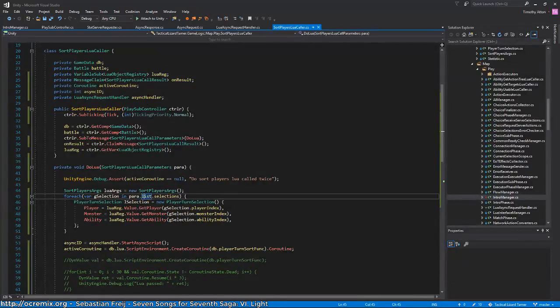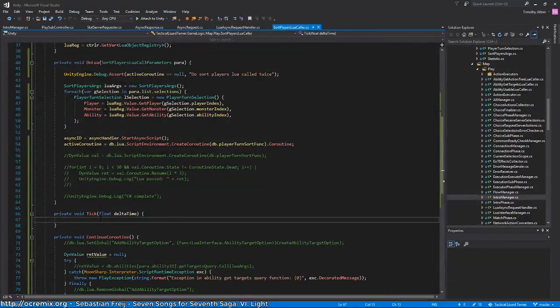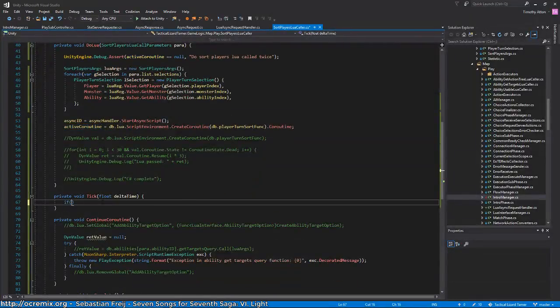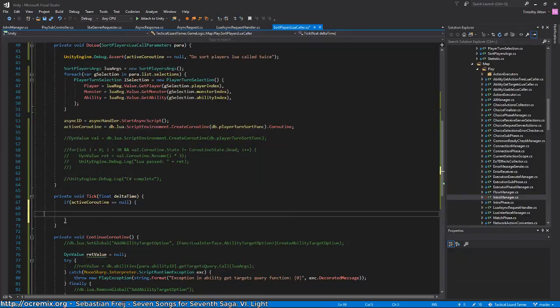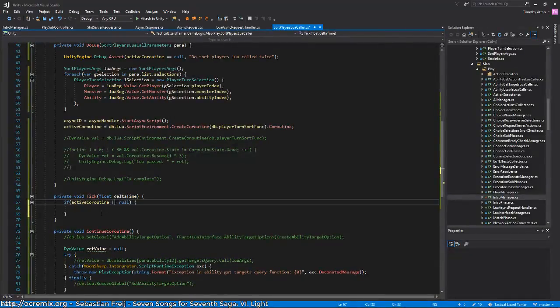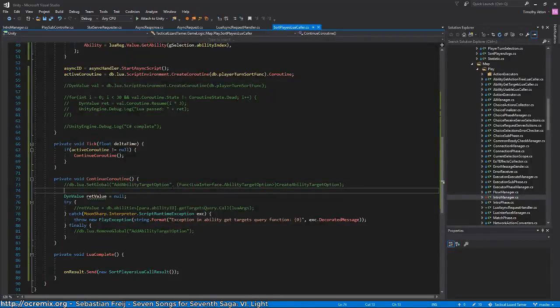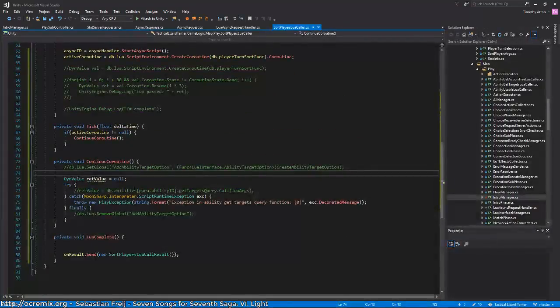Right, so let's see. Right, and if active coroutine is null, then I guess I should just test if it's not null. If it's not null, then we'll call continue coroutine. Alright, and then it just calls this. Okay, and then we would set up any global functions.